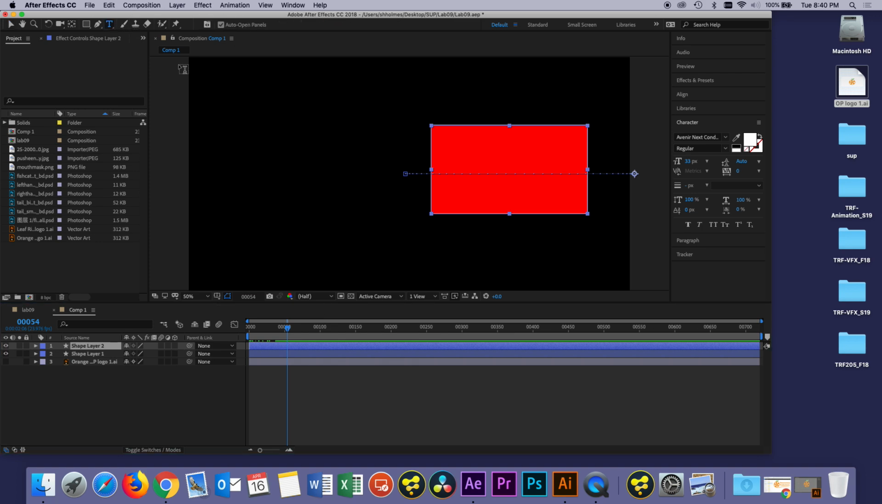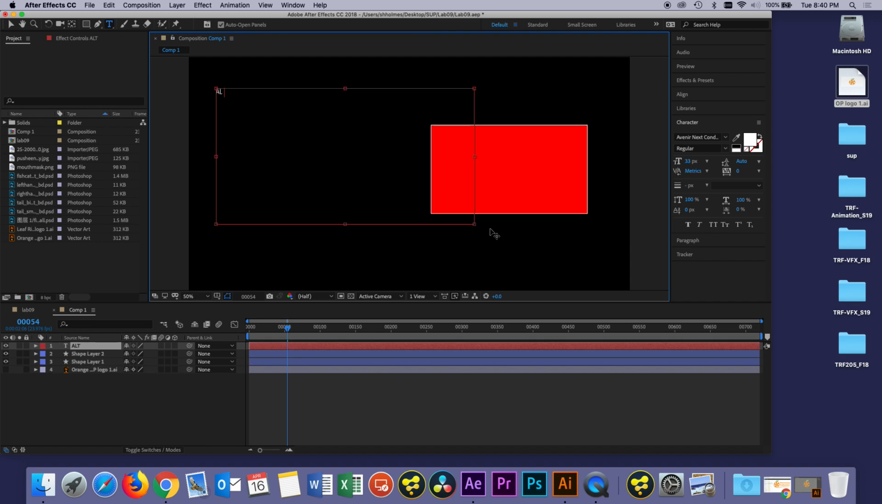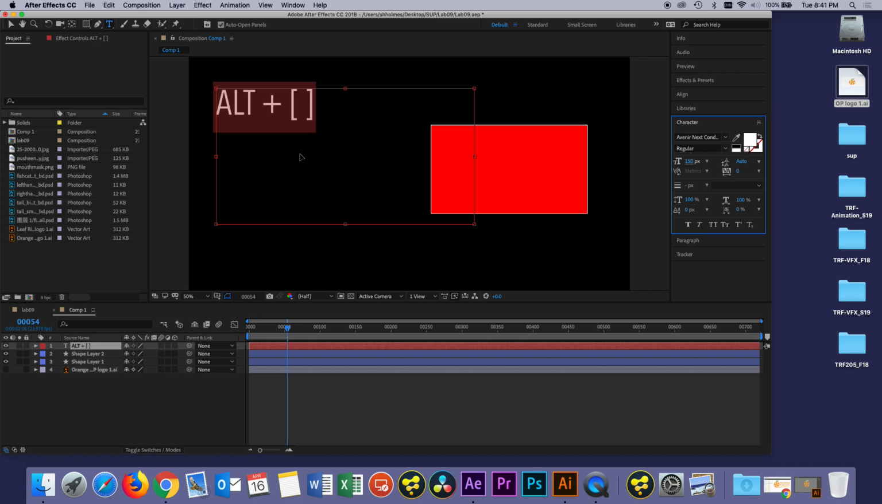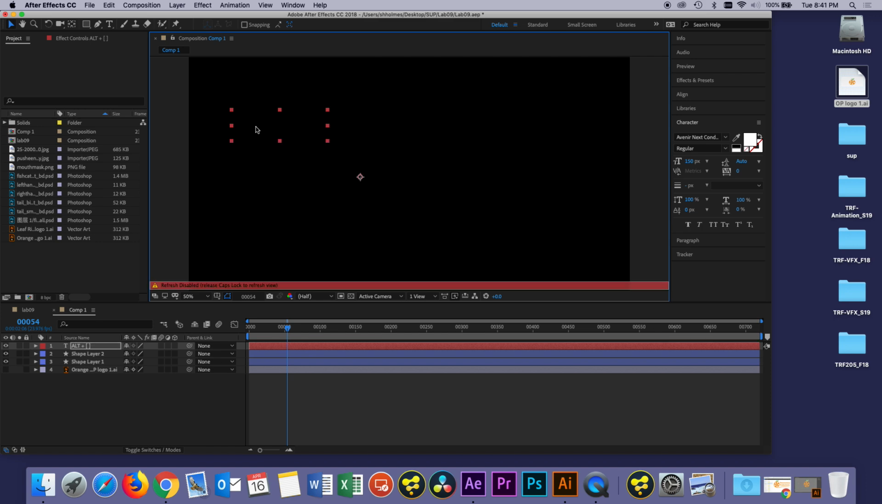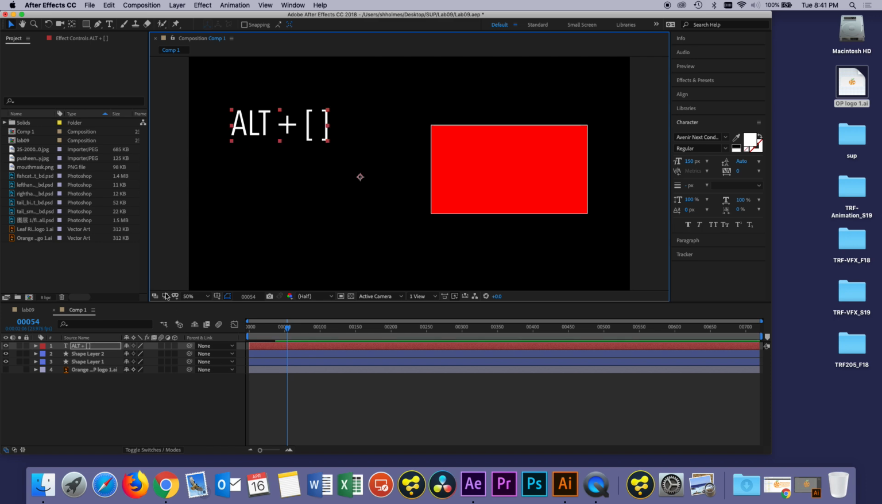Okay, I will text it. This is what we are going to text layer, actually. Yeah, this is what I used for the shortcuts. This is like how you cut your layers. So by doing this, you can just cut your layer in After Effects. So this is just shortcut. I think that is all.